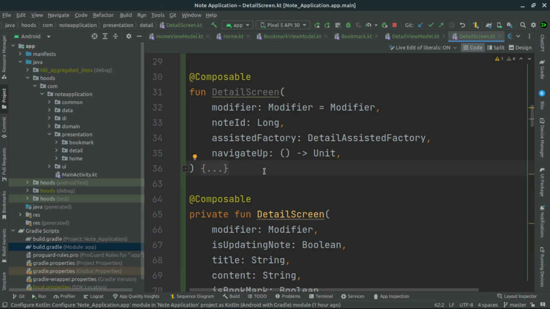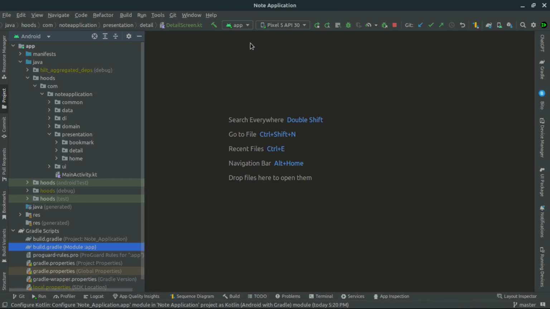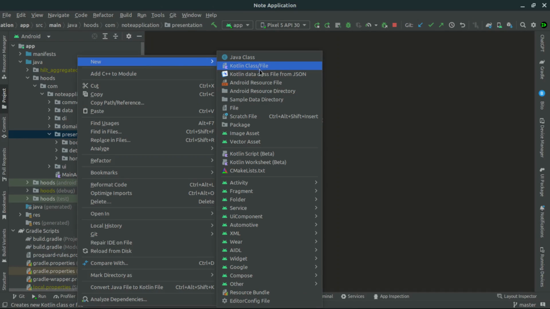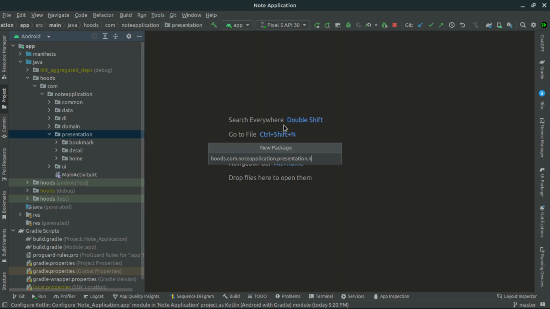Okay, so now I think everything is looking good, and we can easily create now the navigation, and we can navigate from one screen to another screen. So for this case, let's clean up all of these classes here. And inside here presentation, let's create a new package, and we can just call this navigation.